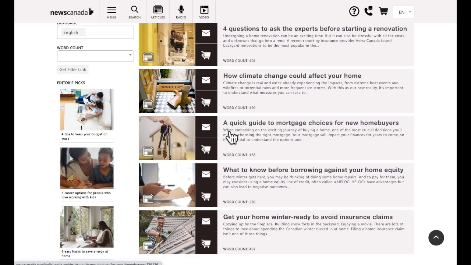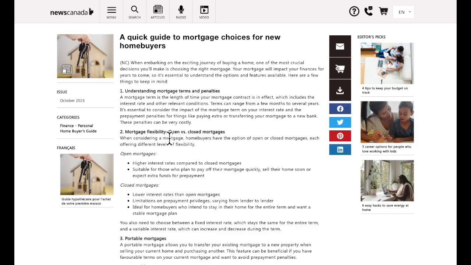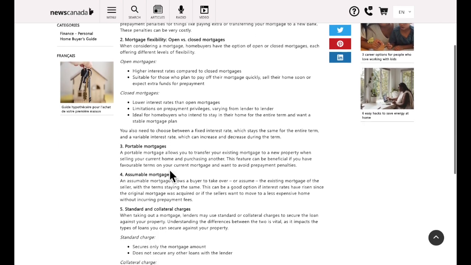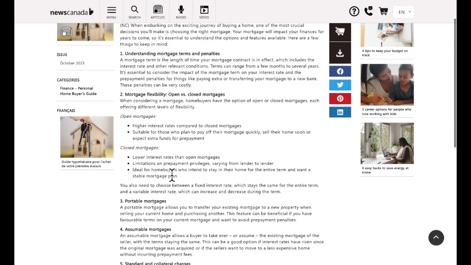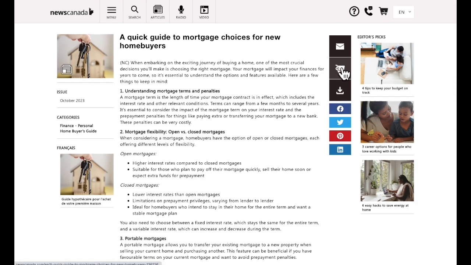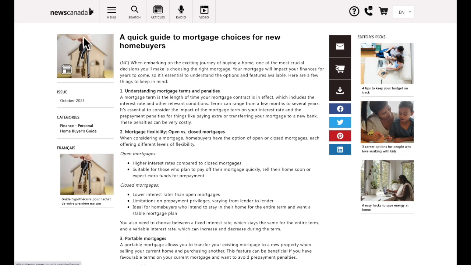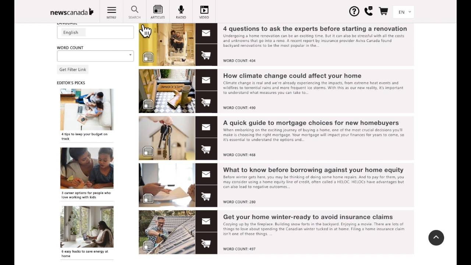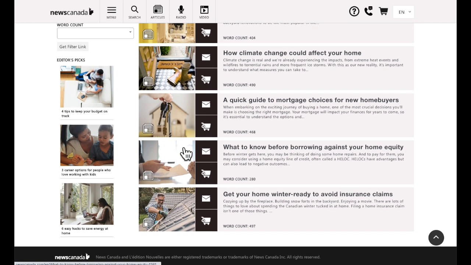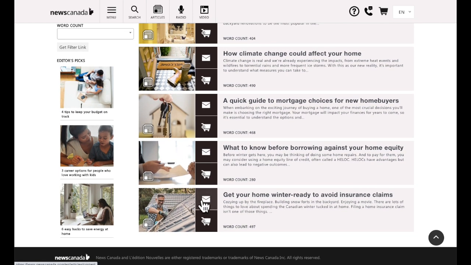A quick guide to mortgage choices for new home buyers. That could be very applicable depending on what you're dealing with, buyers, sellers. Different types of mortgages, closed, portable, assumption mortgages. That's a great article. I think I'll include that one. So I've got 3 articles up here now. And I'll go back now. I'm just going to close that window. And go down more. Get your home winter ready. Oh, that's certainly applicable now. Let's have a look at that.